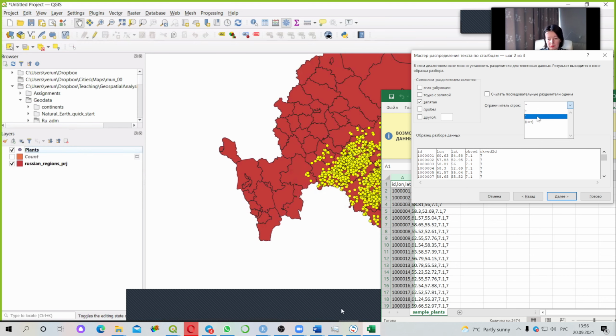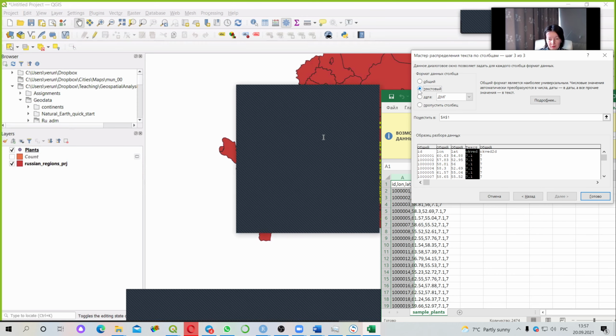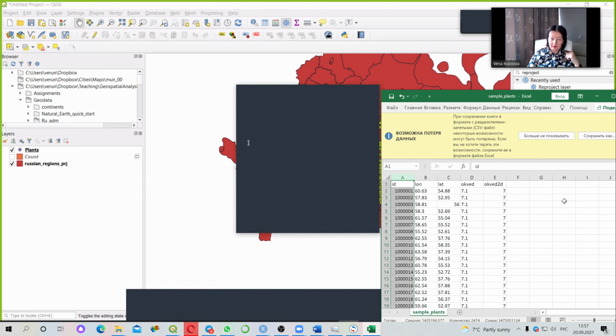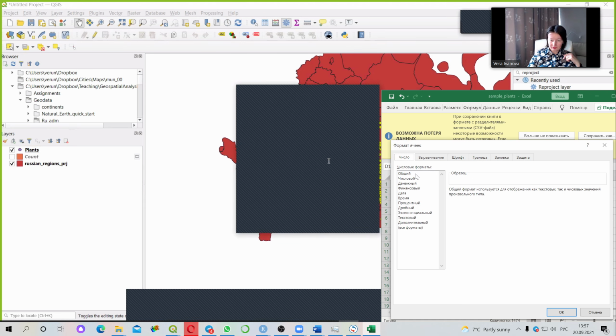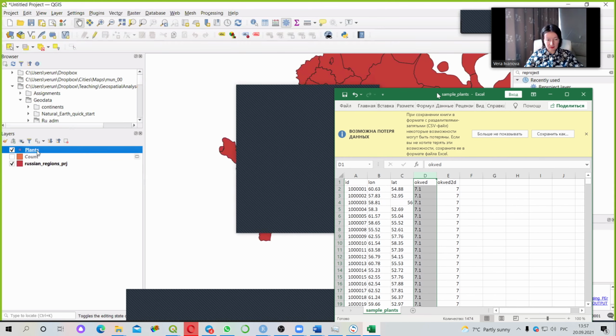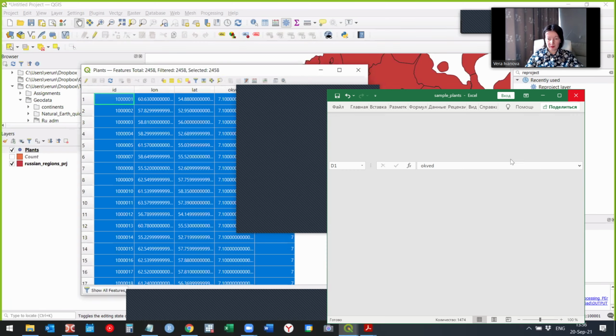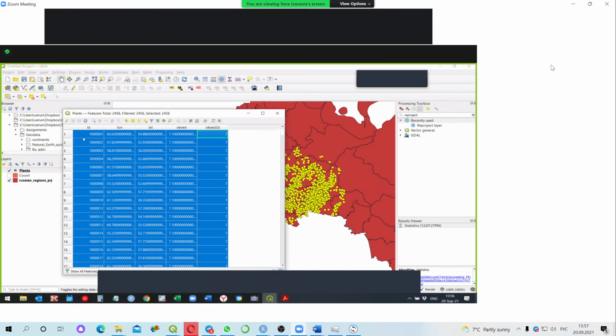Okay, let's move on. We have counted number of plants in regions. The third thing to do is to prepare a shapefile with plants with a new field region for each plant location. Okay, let's do this, because for now we don't have any information in the attribute table for plants.